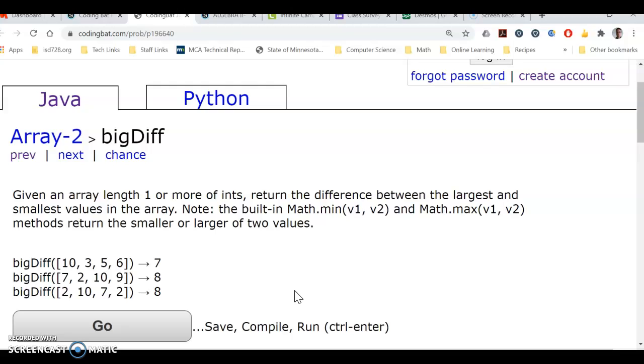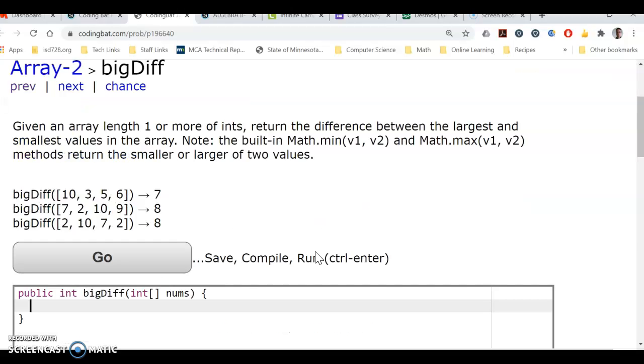All right, this would be CodingBat number 6 for the Arrays 1 section. We have to find the difference between the smallest and largest values in an array. So we're going to have to loop to find the smallest and largest. I want you to just pause here and think about what the algorithm or the setup for this would be.